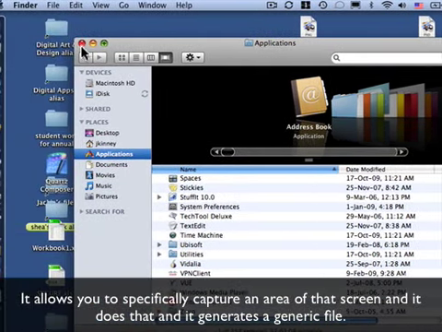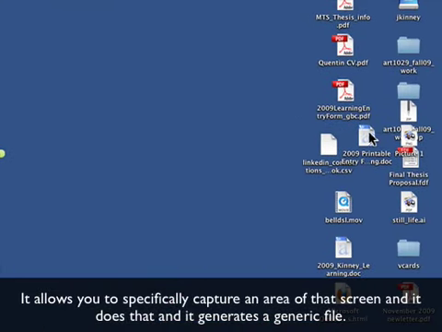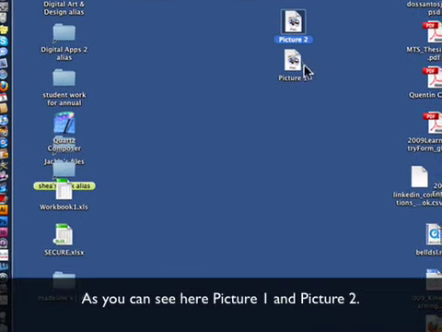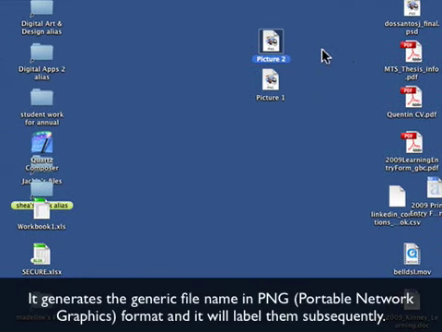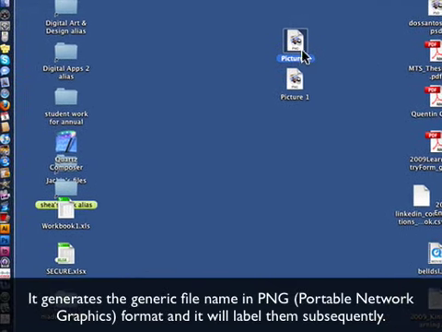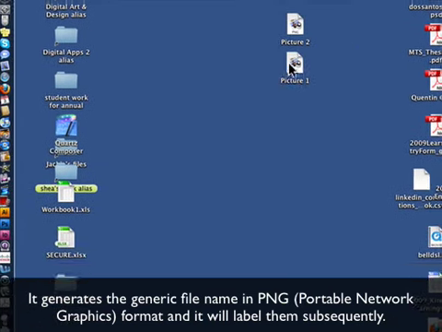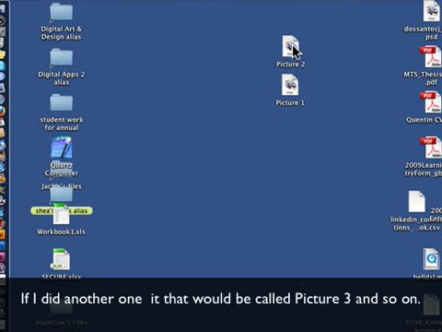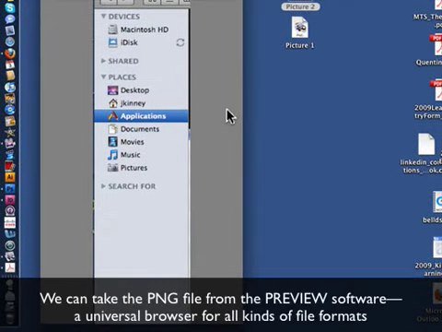And it does that, and it generates a generic file. You can see here, picture 1 and picture 2. It generates them with a generic file name in a PNG, or portable network graphics format. And it will label them sequentially. If I did another one, that one would be called picture 3 and so on. If we double click that, you can see the area of the screen that I had captured.